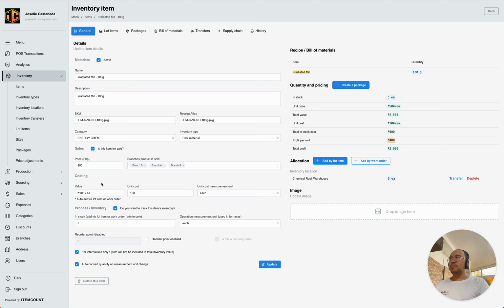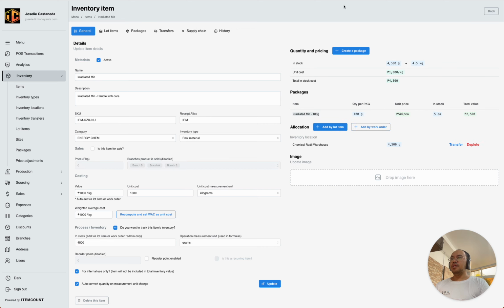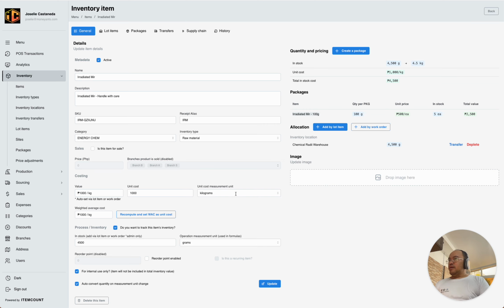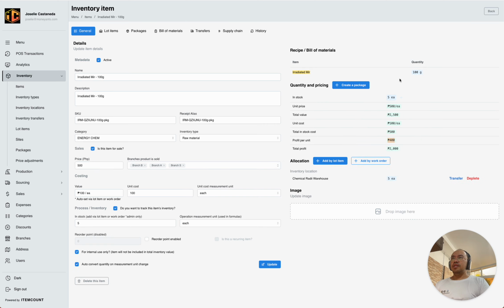The costing came from the original component, irradiated mirror. You can see in here, at first we input by lot 5,000 grams. Now it was deducted by 500 because we created five of these 100-gram packages. Okay, sorry about the dog. Anyway, you can see that we just created a 100-gram package, then put it inside the work order. Now we can start selling this 100-gram packaging of irradiated mirror.